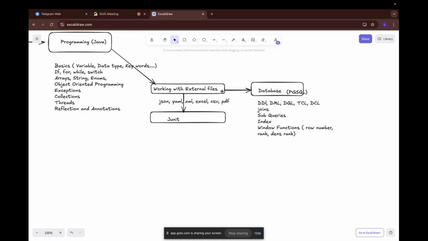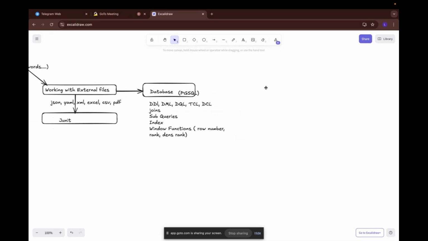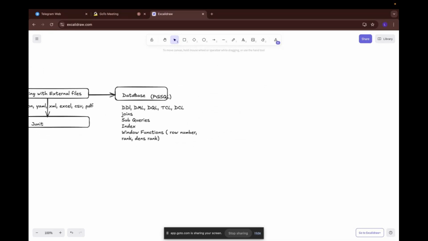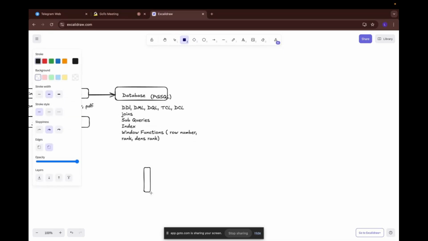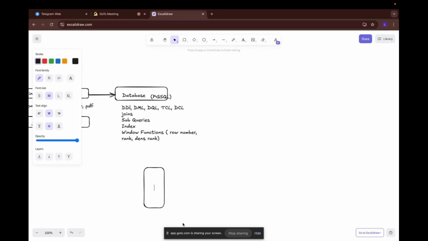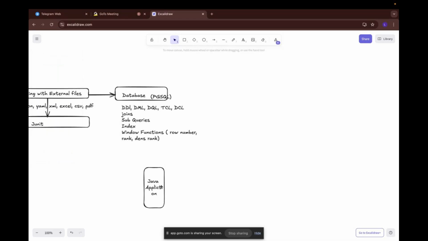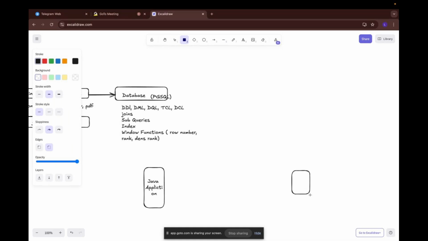Sorry, guys. Then you would be learning about the database. And once you learn the database, how do you connect your Java programming with the database? Suppose I have written my Java program, my Java client, my Java application. This Java application needs to connect with the database. This database may be running locally or in a cloud. I want to connect with this database and persist my data in the database.